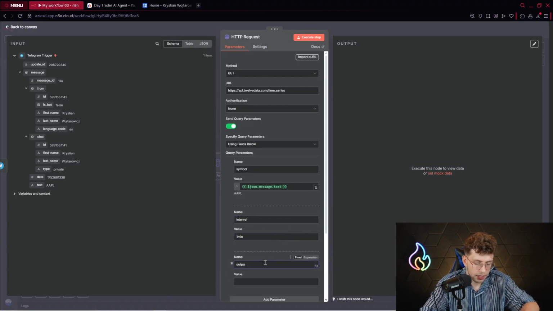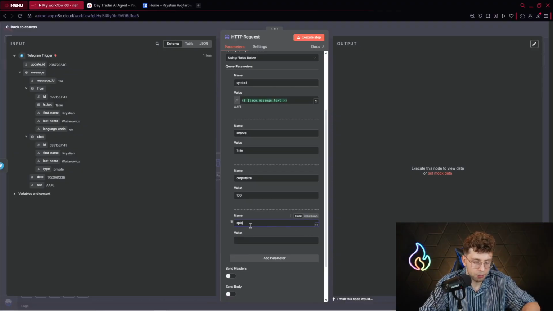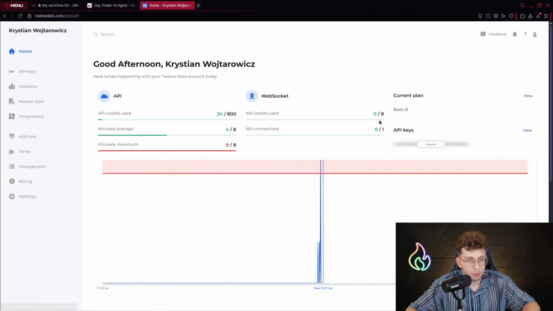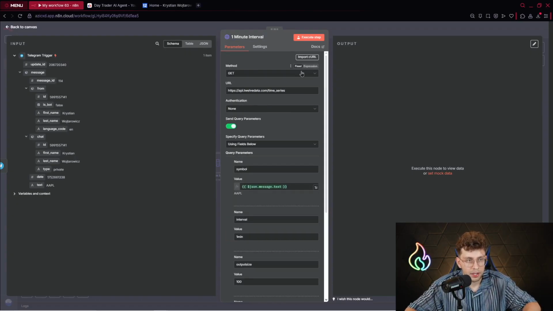Then I've got output size. So we exactly define how many items we would like to get. For the value, I picked 100. You can pick, I don't know, maybe 70, 50. That depends on the complexity of data you want to get. 100 is enough, I mean, we get enough data. And the last parameter will be API key. So in general, I can go ahead to my 12 data, and from here, just take my API key. After I've done it, I can simply name it 1 minute interval, great. And now I can execute this step.